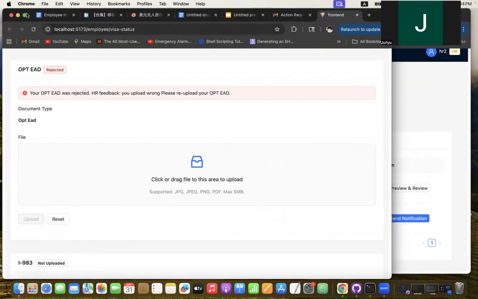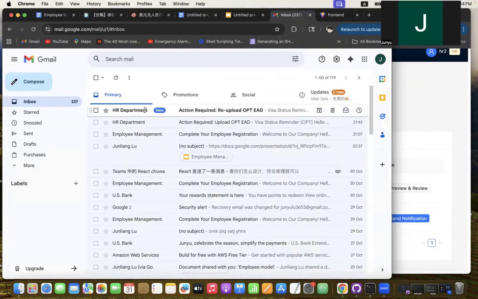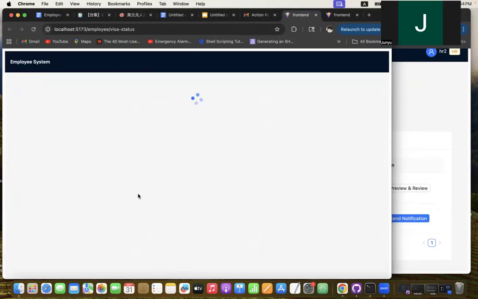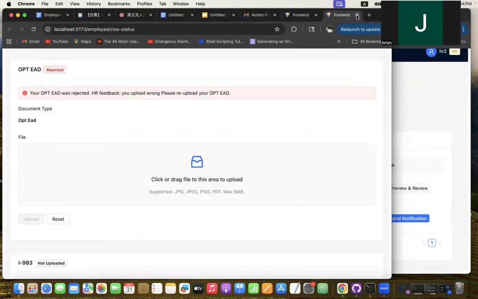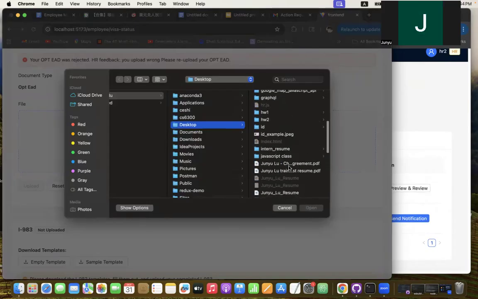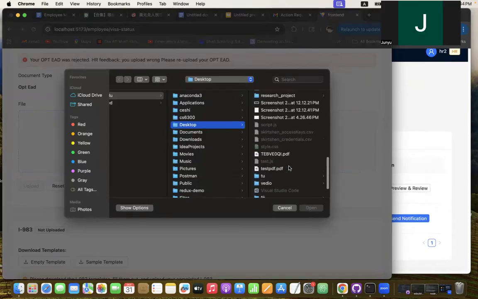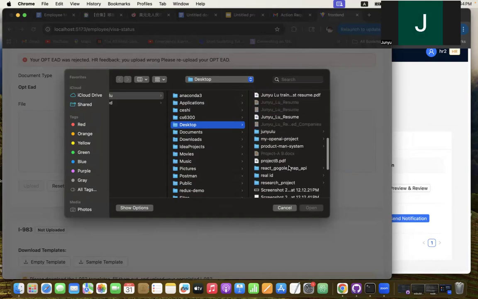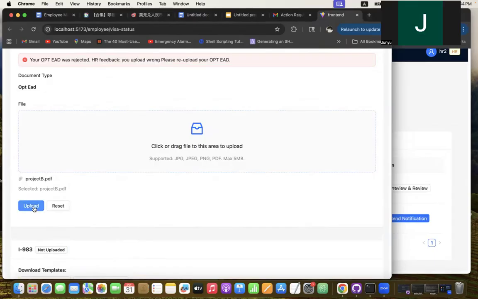Now I go to my personal email. Yeah, new email received. Press this one. You go to the page again. I close this one. And I can press this one to upload any file I want. The project PDF, our project. Upload.